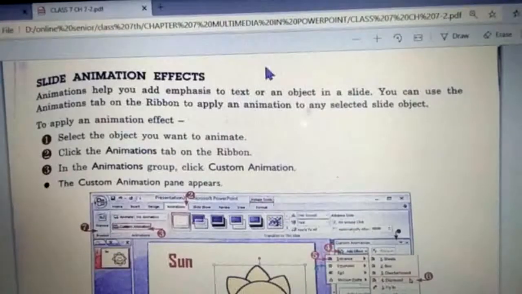So let's read about animation. Animation helps you add emphasis to text or an object in a slide. So animation can be done to text and object, and even slide also. Actually for slides, it is the transition, meaning coming and going of slides. But with animation you can tell text and object what to do and when to do. You can time it also, and with that you can add audio also, like how it should come and what sound it should play.